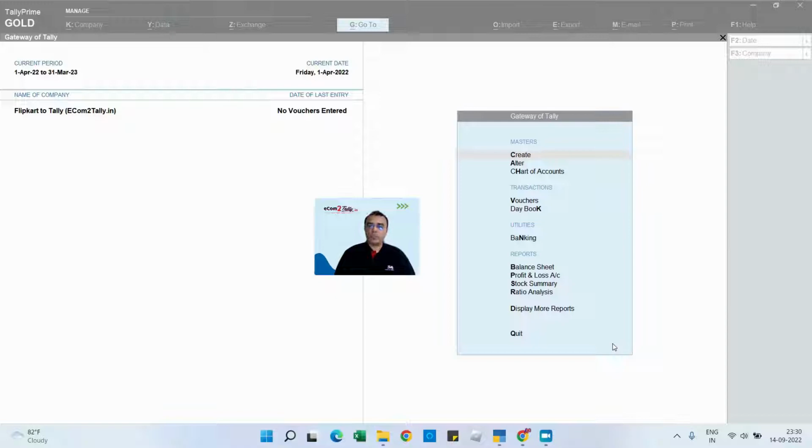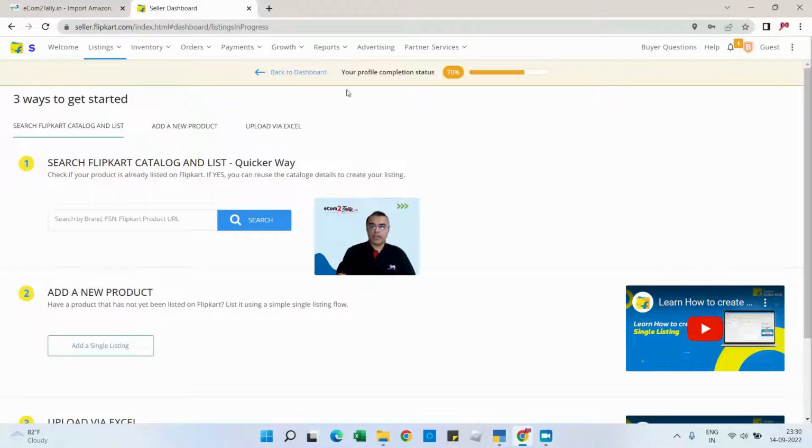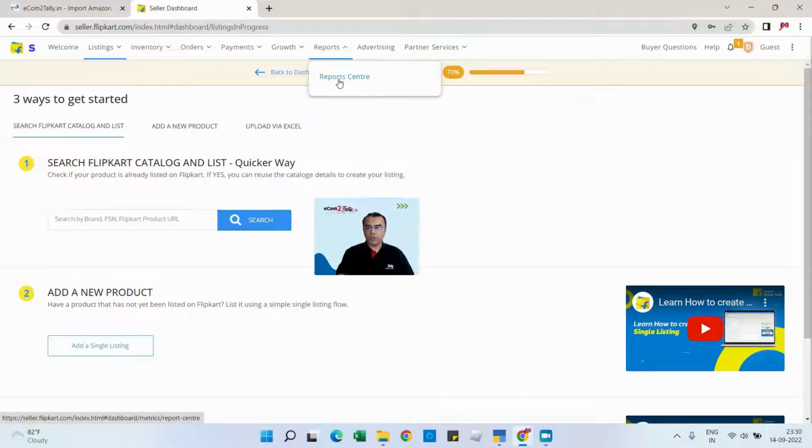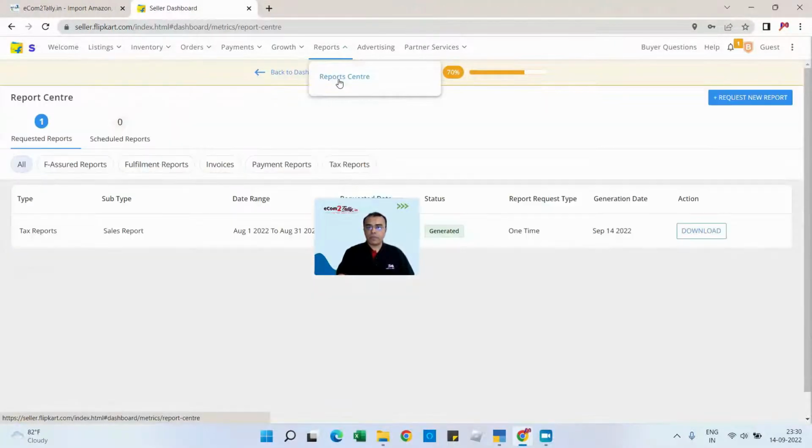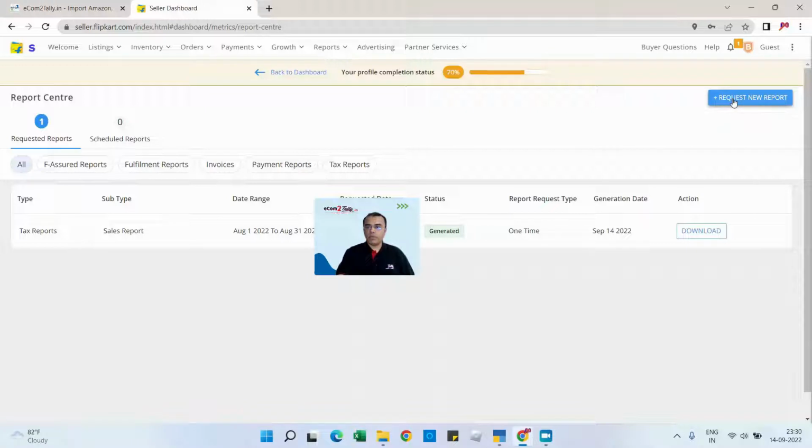Okay, so before we import data in Tally, we first have to download the required Flipkart Tax Report from the Flipkart Seller Central. So I believe you all have a Flipkart Seller Central login. So let's go to the Flipkart Seller Central first. From here you have to go to the tab Reports. From here you have to go to the Report Center, and from here you have to click on the Request New Report tab. Right?